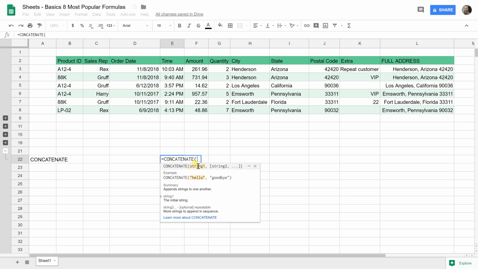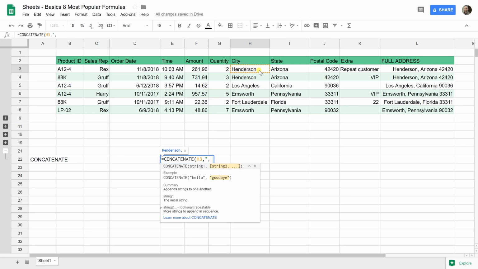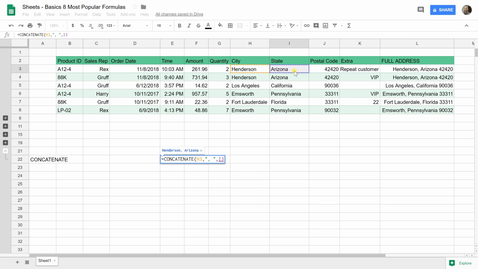It says, hey, give me the first thing to concatenate. So I'll give it Henderson. Then I'm going to want a comma and a space. So add those as the exact value. Just type it in as a string. Make sure you put quotes around it. That's what tells Sheets that you're typing in a string and not a number. Then you want the value of Arizona in I3. I'm grabbing those just by left clicking with my mouse.